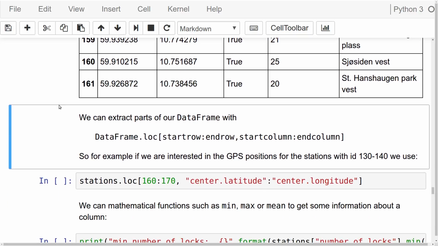The next thing that might be useful is to extract some parts of our data frame. I've already shown you some techniques to do that with the indexing notation. I want to show you another way. There's this .loc method that basically locates a subtable of your big table. The way you use it is you give start row, end row as the first argument, and then start column, end column as the second argument.